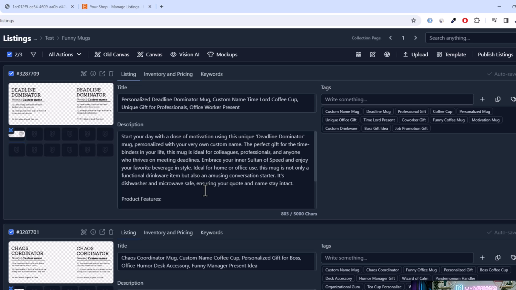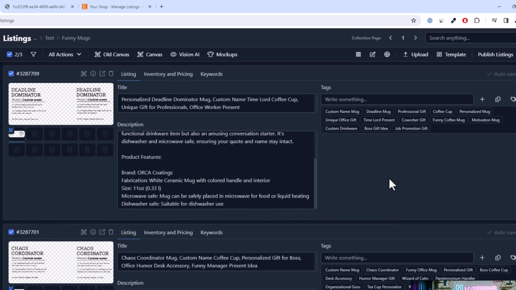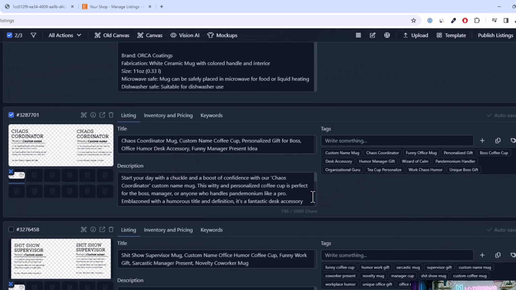That is a fantastic description. It's hard to write something that good, especially that quickly. And again, you got the product features here. If you were to sell this on the 11 ounce and the 15 ounce, what I'd do is probably go to the MyDesigns product catalog and grab the 15 ounce product features and add them to the bottom too. But in this case, it's good to go. Let's check out the Chaos Coordinator to see what this one looks like.